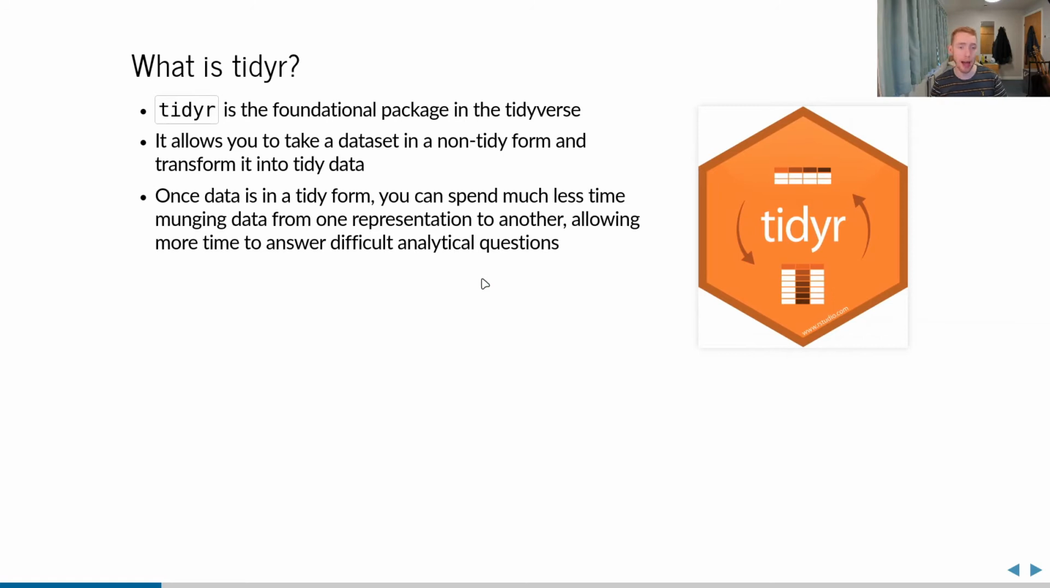We're going to use a package called tidyr for this kind of tidy data processing. It's just one more package in the Tidyverse, and even though it's maybe not the most commonly used package, it's definitely the most foundational. The Tidyverse would not work without tidyr. The idea is it allows us to take data sets and transform them from one form to another. It can take non-tidy data and turn it into what we call tidy data, but we'll define that in a bit. Once we're in a tidy form, we can spend a lot less time and effort manipulating and visualizing our data, which makes it easier to answer our questions quickly.